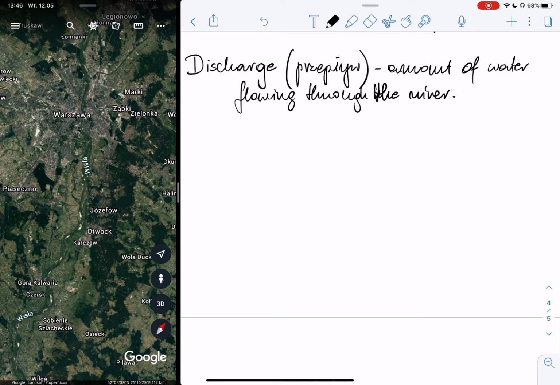And guys, it depends on two factors. First is the bedrock, and the second is weather. If it's really warm and dry, the water will evaporate. There will be no rain, so the discharge will gradually fall down. It will be smaller and smaller. If this state is held for a longer time, then we have a hydrological drought.